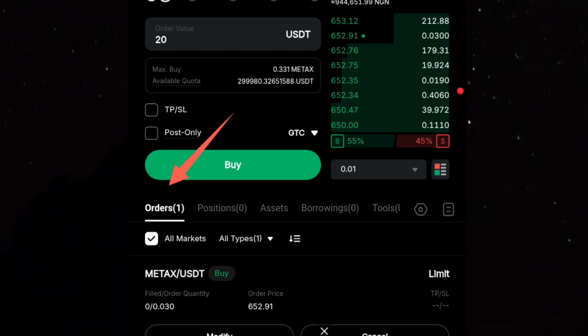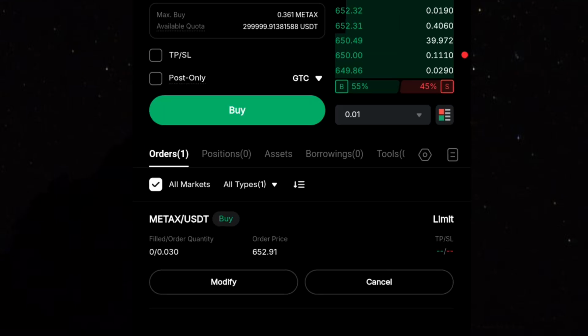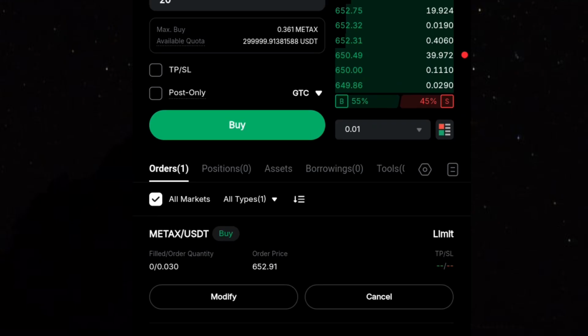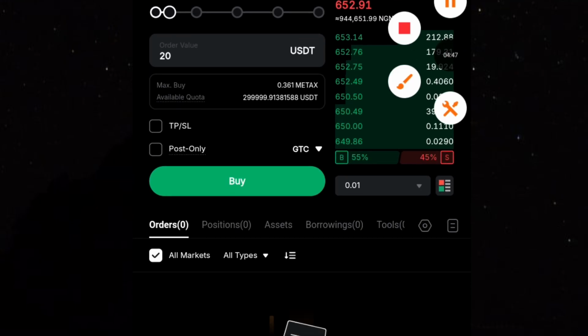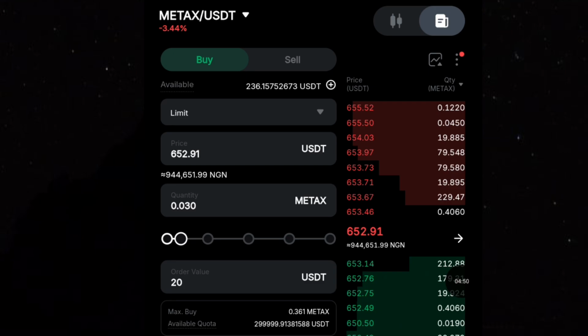So if you want to buy Meta shares immediately, you don't want to wait for the order to be filled, all you have to do is click on cancel. And when you click on cancel, we are going to buy it immediately. So once I've cancelled the order, I must warn you, if you want to buy immediately, it costs some fees.